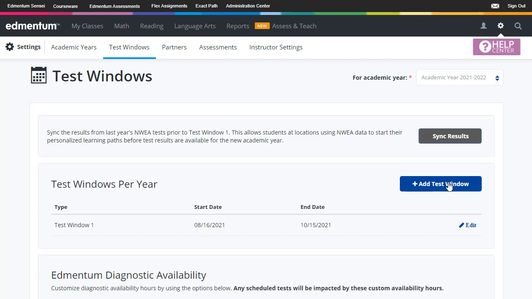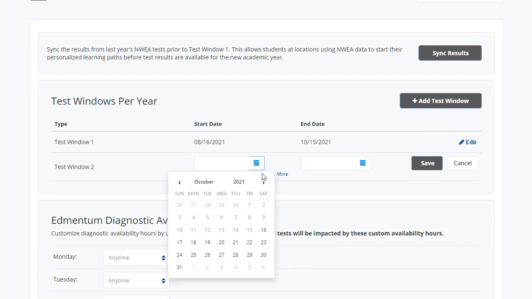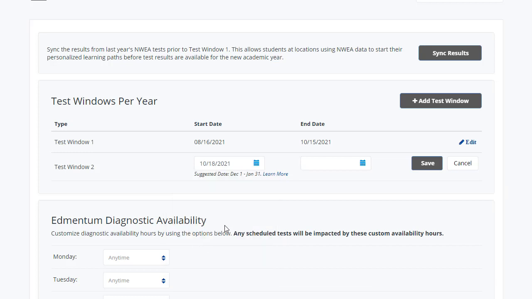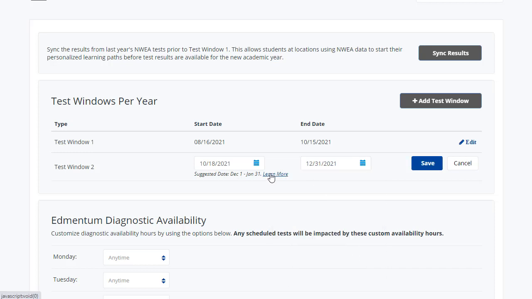I can go ahead here and add a test window. I have my first test window set up. I will go ahead and add here. Test windows cannot overlap with one another. That is an important tip to keep in mind. And I will take this one through the end of the calendar year.